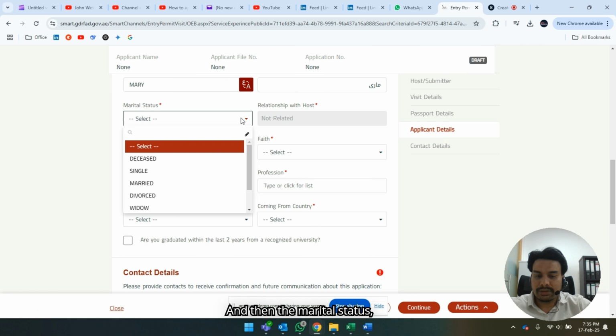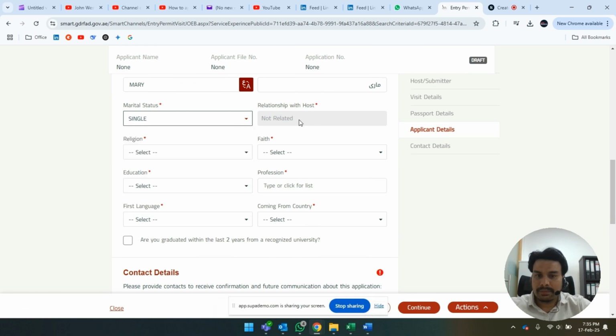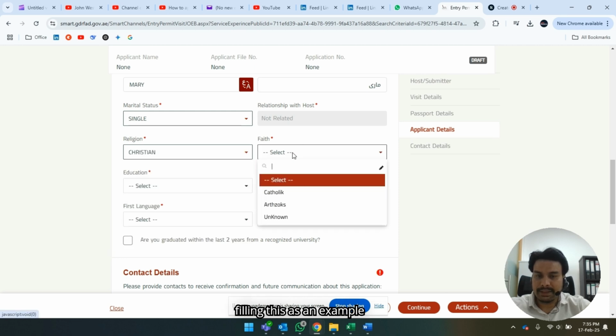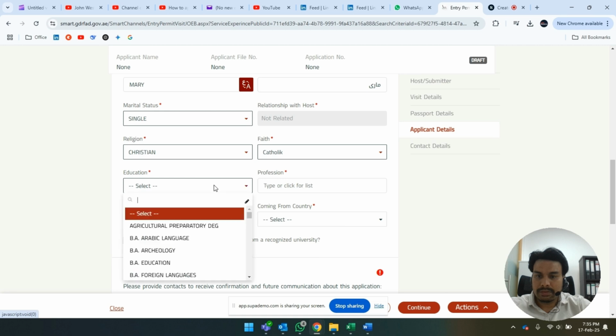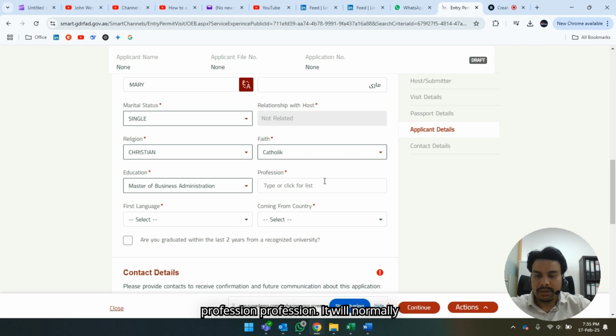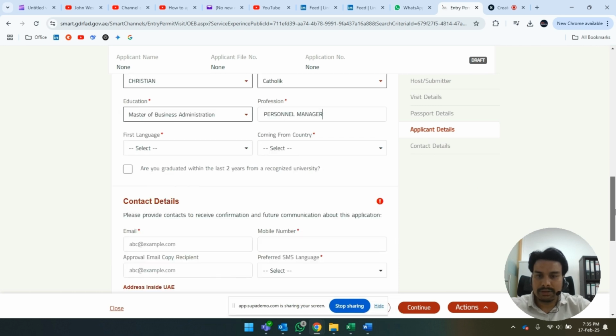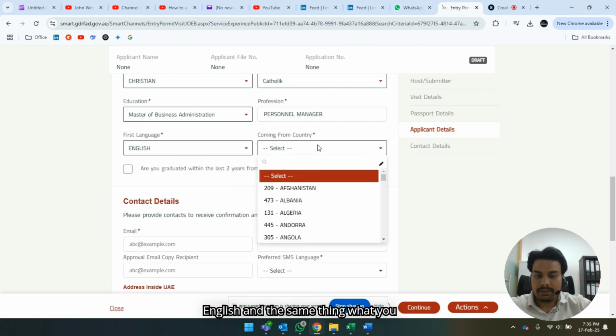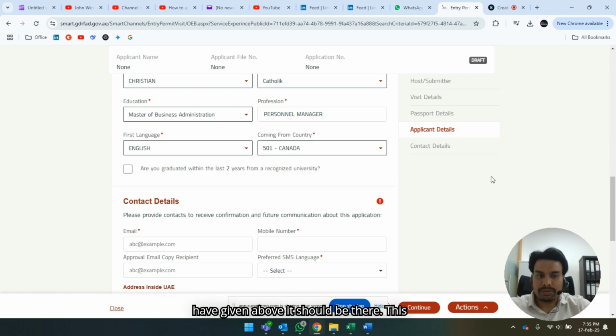And then the marital status, religion. I'm just filling this as an example. And your education, profession, because some people struggle over here once they start filling it. Here what you have to do is type at least 3 letters, so that it will show you options like administrative officer, personal manager, something like that. Right, and then you can click your first language. Mine is English, so I'll type English, and the same thing that you have given above should be there.